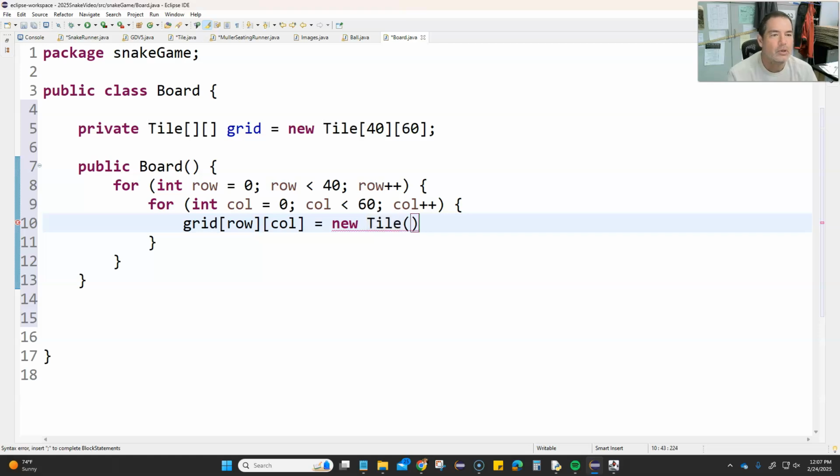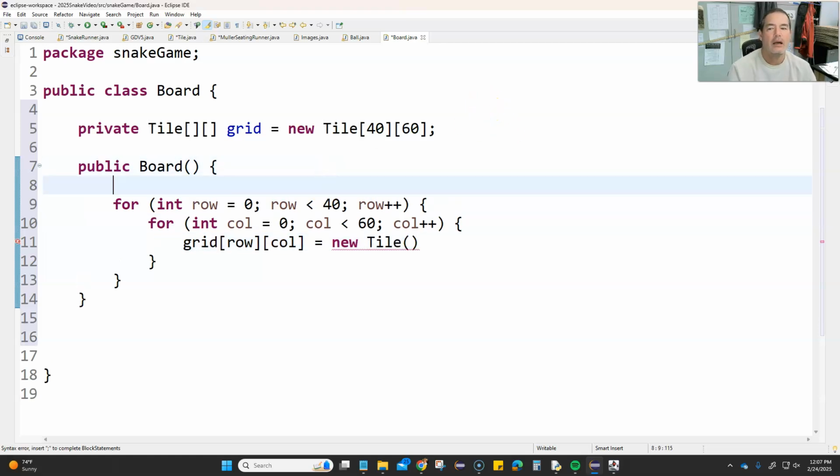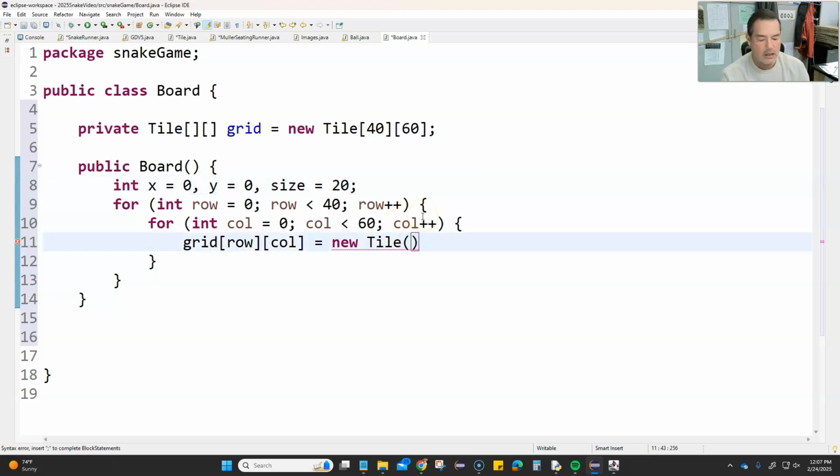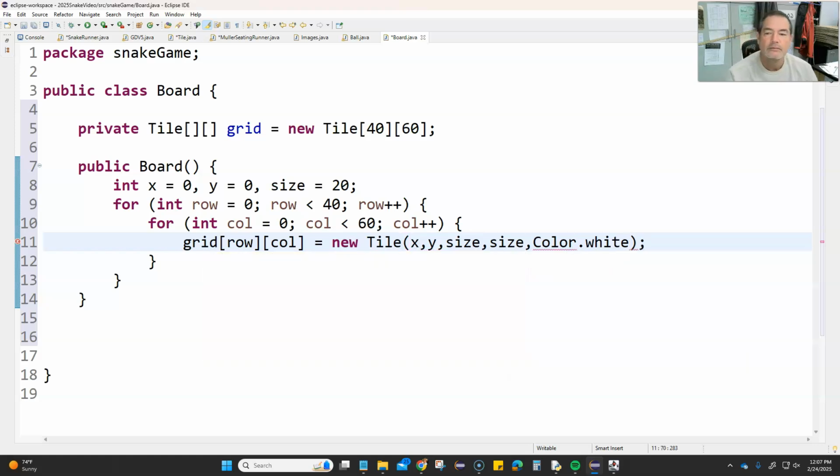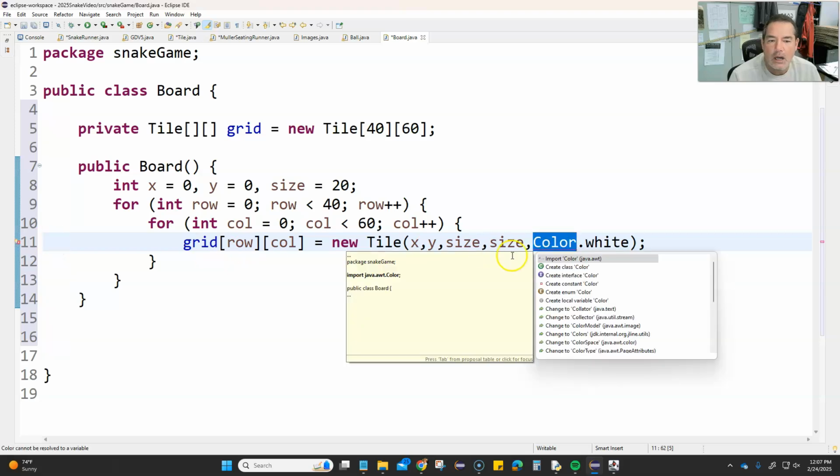And where are we going to put this tile? Aha. So let's start out with y equals 0. I'll create a variable called size, maybe, I don't know, 20. All right. And so I'm going to say x, y, size. That's width and height, square. And then I'll say color.white. So I'll make all these guys white right now. And we're going to have to probably import color.